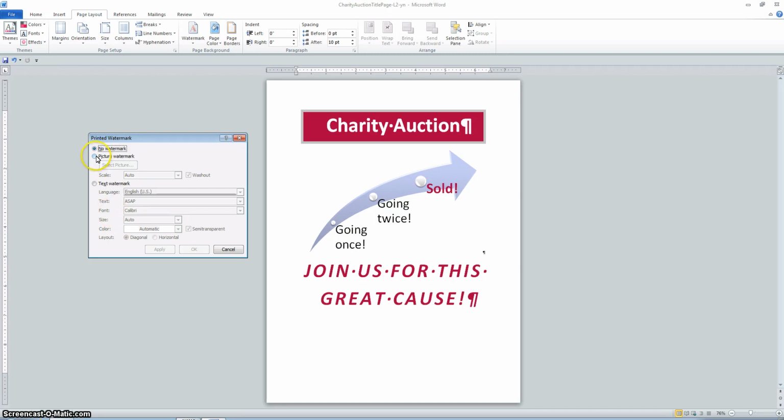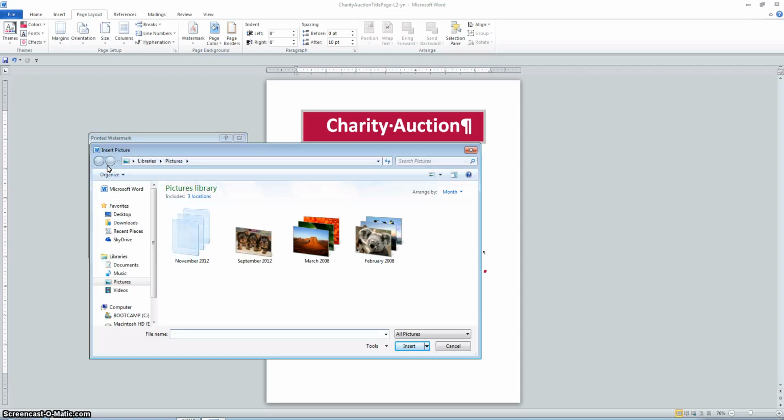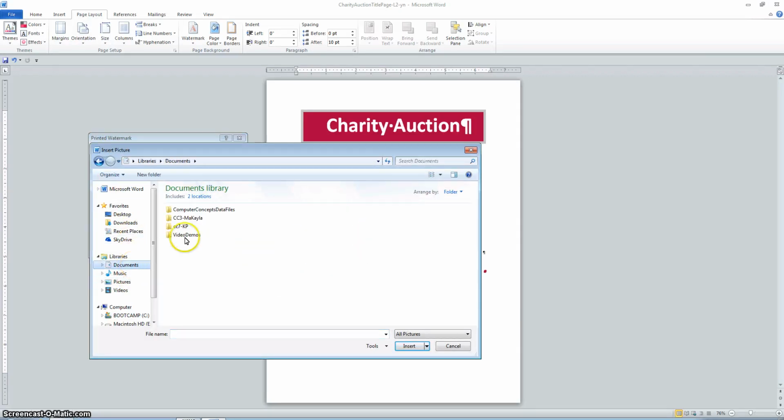Now, we need to be using our data files at this point. So if you do not have your CD data files installed on your computer, they need to be installed. Otherwise, you should have a folder on your computer that is Computer Concepts data files, and you will be looking in that folder. So when we click Picture watermark, we're going to select a picture, go to our documents, click on Computer Concepts data files, click on Word, and we are in chapter 4, and we're going to choose this auctioneer WMF file. WMF stands for Windows Metafile, and insert that.